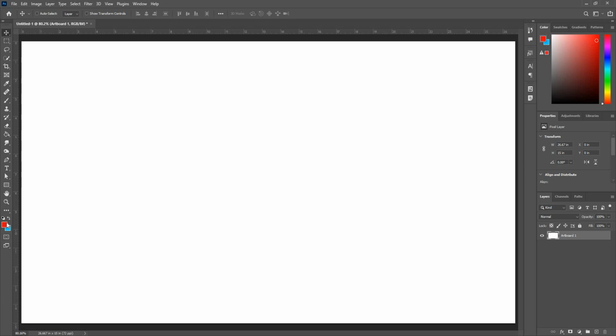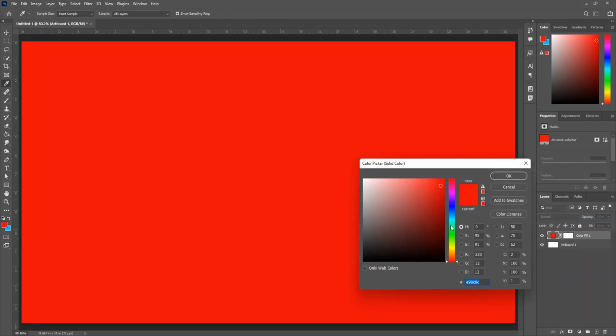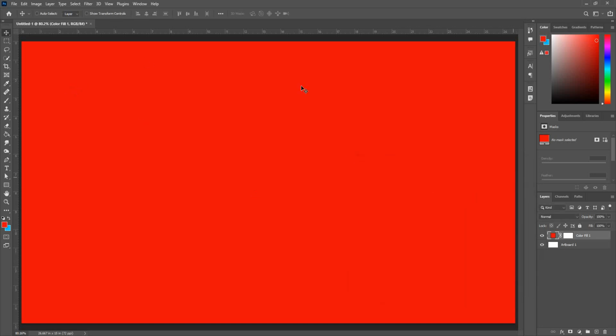So using this foreground and background, I can just go to solid color. Here I have adjustments, click on solid color, and my solid color will be automatically chosen as the foreground color. I'll just give OK, and there I have my foreground color as background. I can delete this layer.